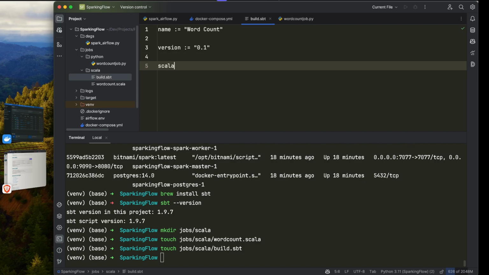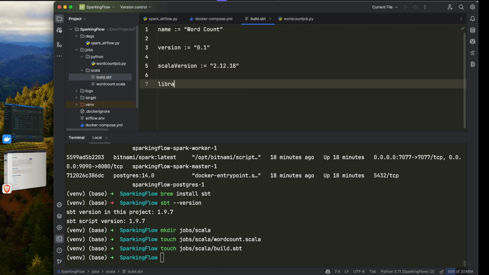The Scala version is going to be 2. The one that I'll be using in the container is 2.12.18. Then the library dependencies, I'm going to do libraryDependencies += org.apache.spark, then Spark SQL, and the version for that is 3.2.1. Good.